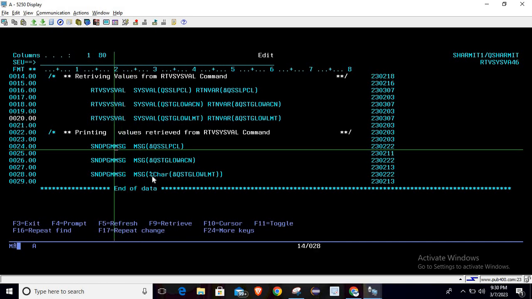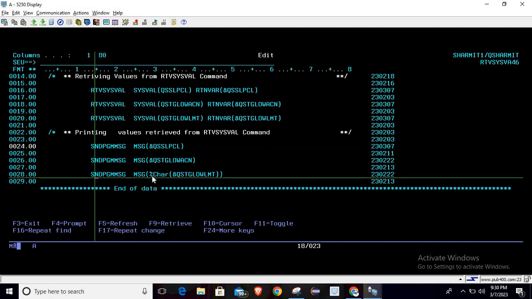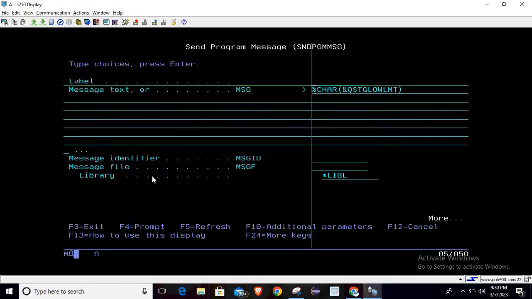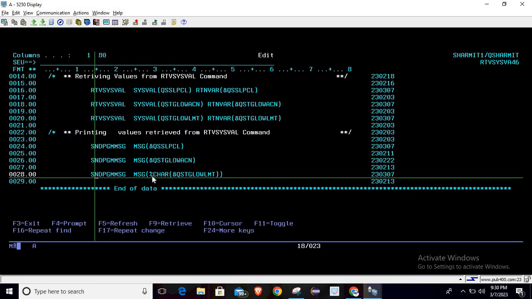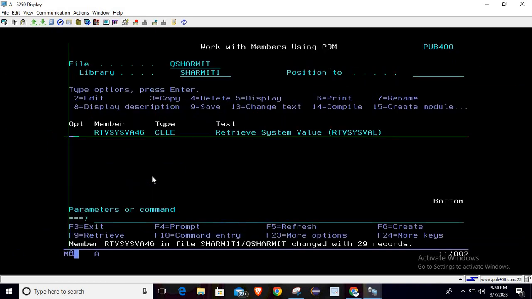For printing the value we are using the SNDPGMSG command. So just press F4 on SNDPGMSG. Here you can pass the variable. If the variable is of decimal type, then you can convert it to character by using the %CHAR built-in function, and then simply hit enter. So let's save it and check the output by compiling it.